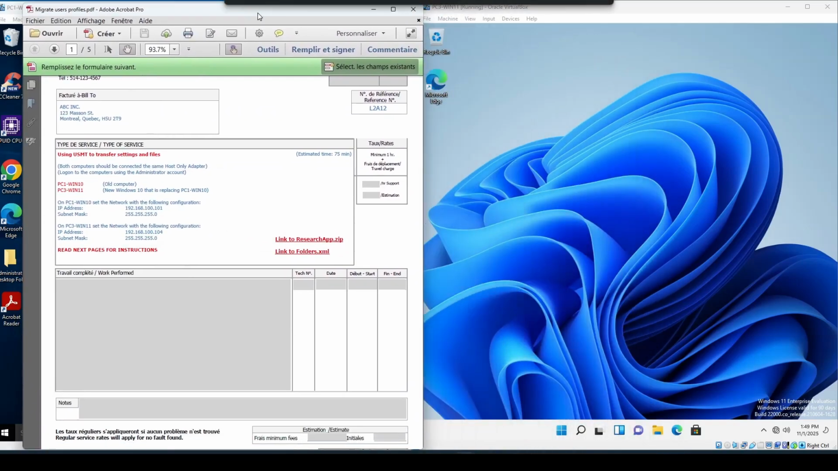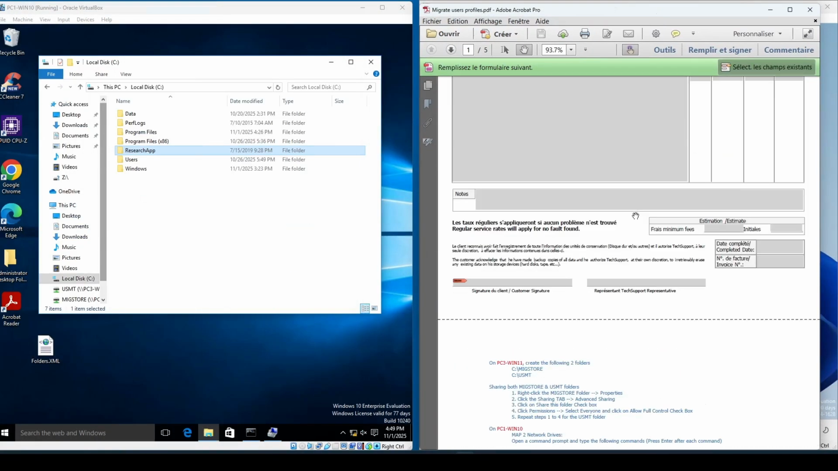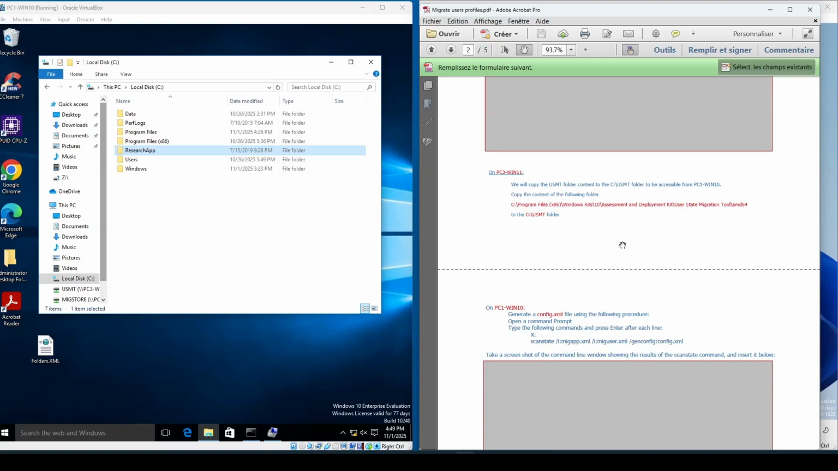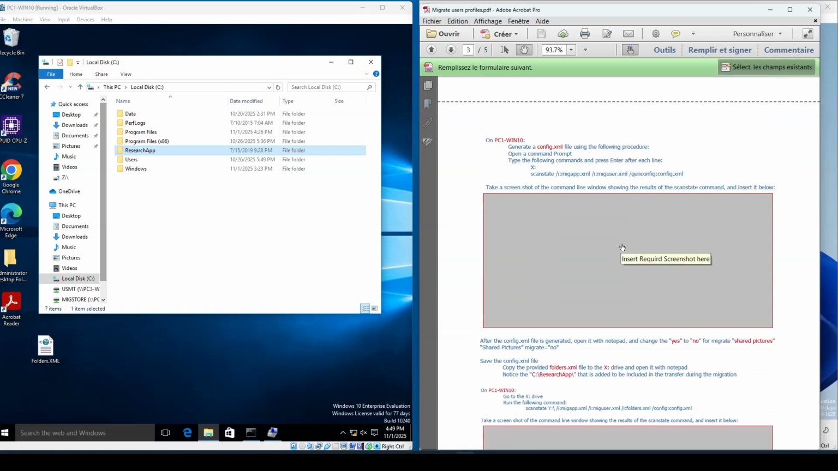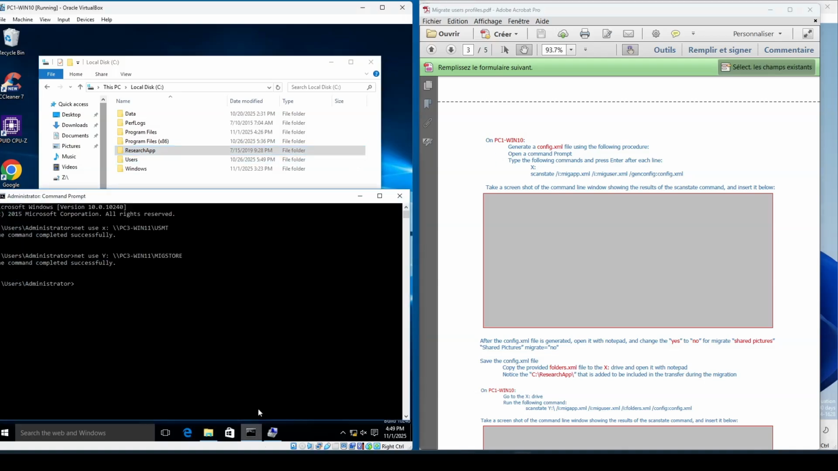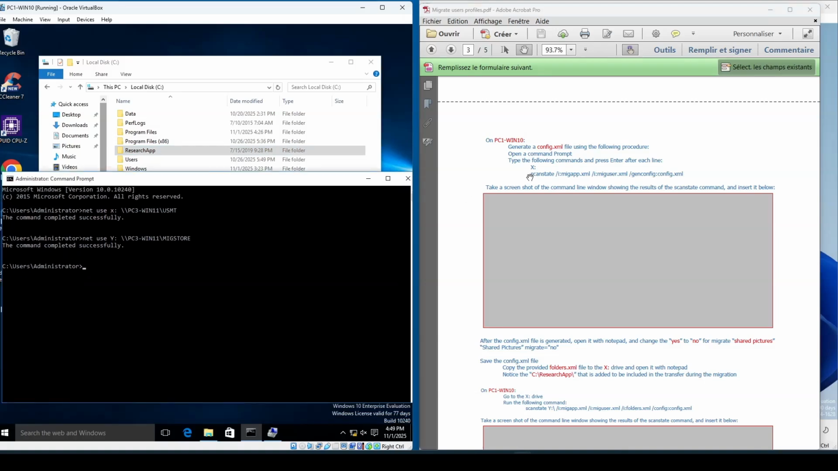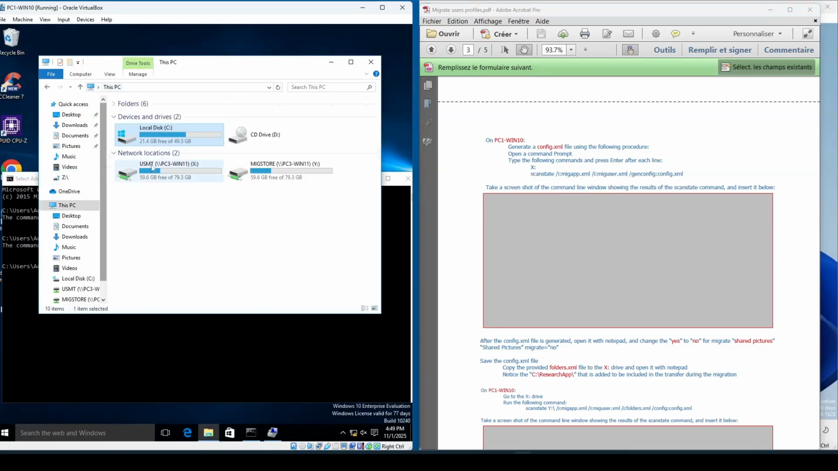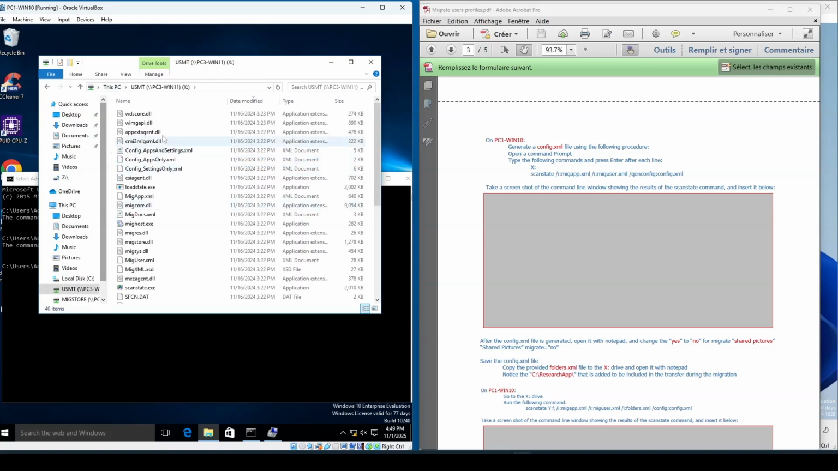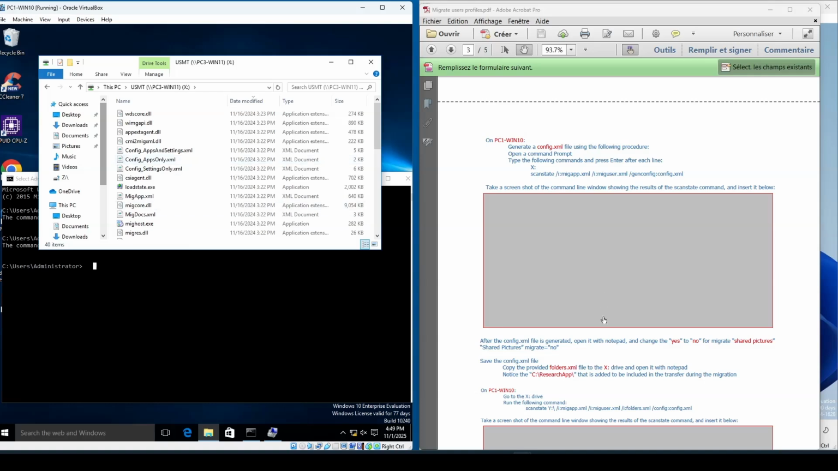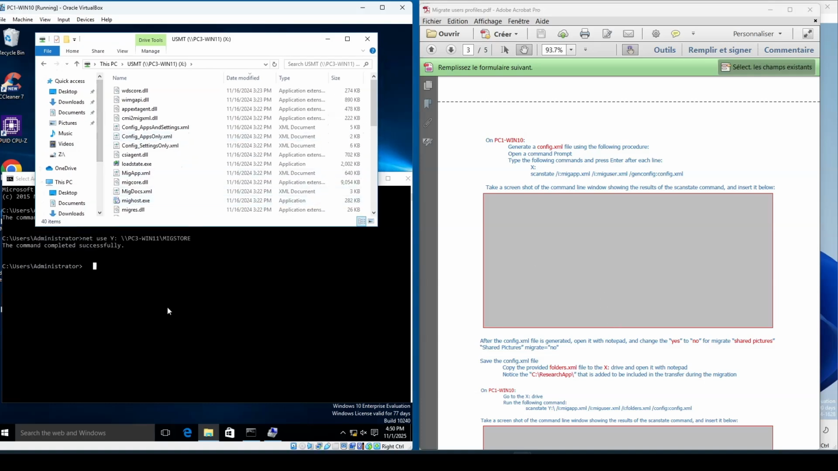Okay, so let's go back here. We did all that. Now we need to create a config.xml file in which we scan the state of this Windows 10 computer, and it will hold all the information that we need for the migration. So I have to open the command prompt here and go to the X drive. Remember, the X drive is the USMT one that has all the utilities for USMT. That's why we shared it, so we can access the utility from this computer.